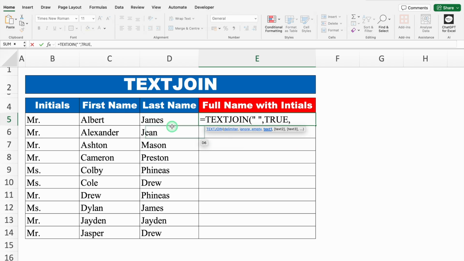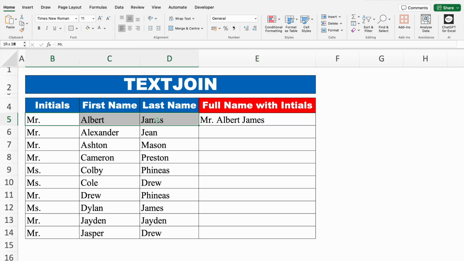Comma. Text 1. This is my text 1. Comma. Text 2. This is my text 2. Comma. Text 3. This is my text 3. I'll close the bracket and hit enter. And I got my full name with initials. In our case, all the things are together.